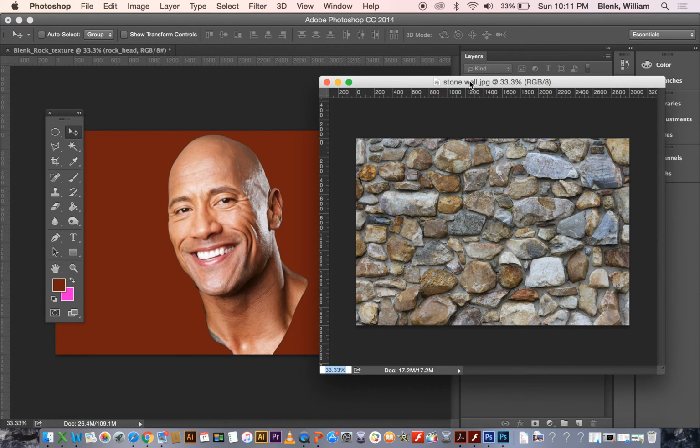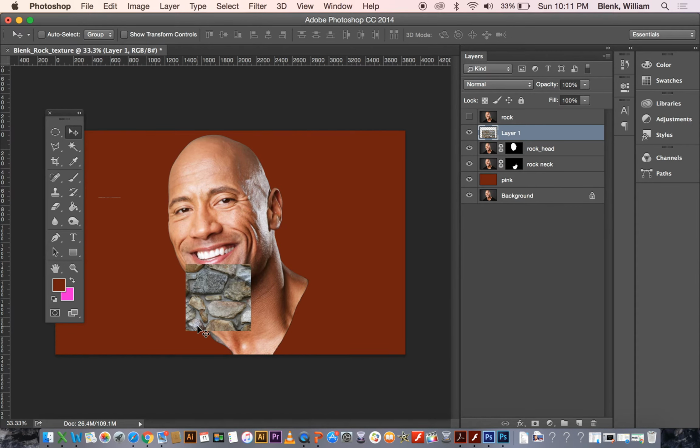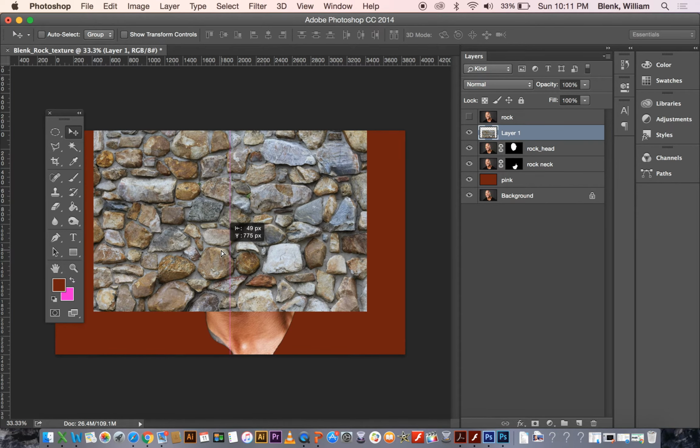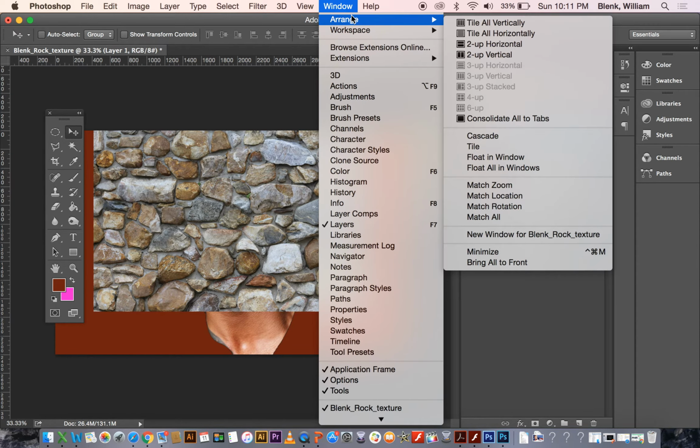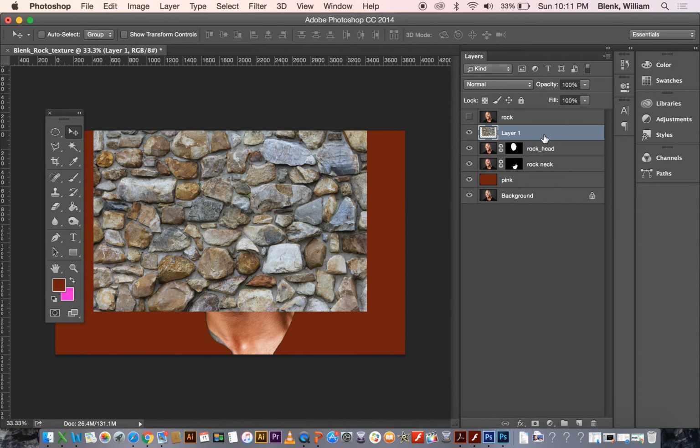So I'm going to drag over the stone wall onto the rock here, since he is the rock, and that texture is now in his image. So I'm going to close the stone wall so it's not taking up any space, since my stones are here. Call it stone. Stone head. I'm going to separate these two.